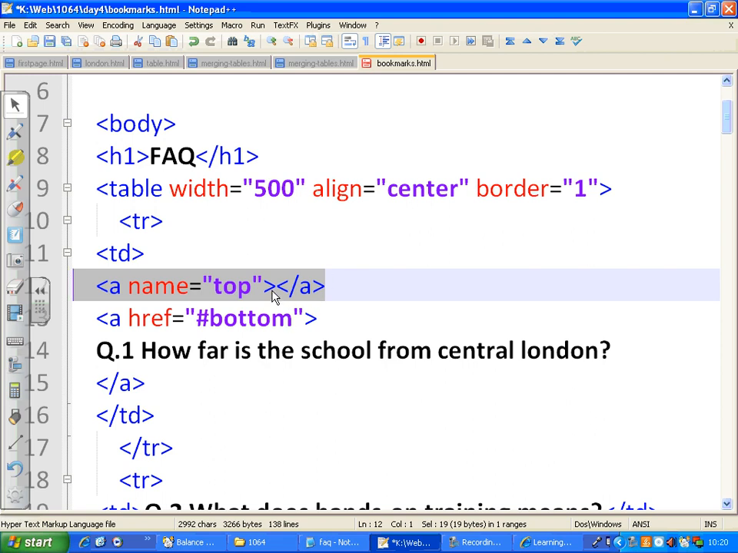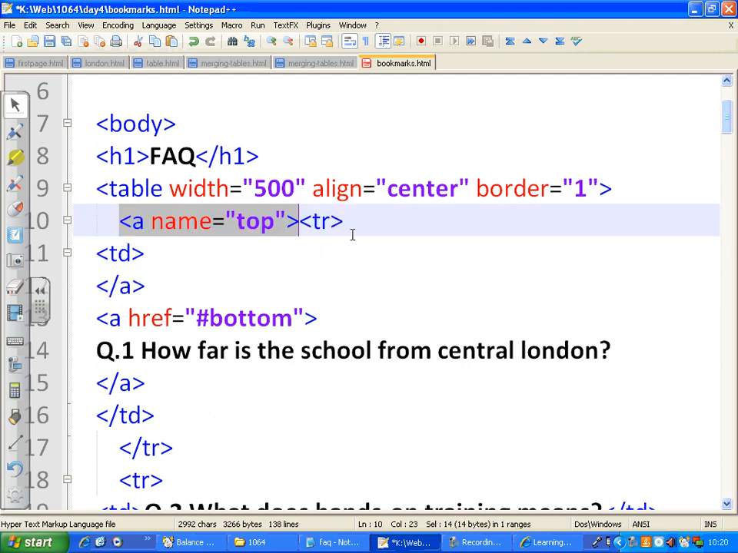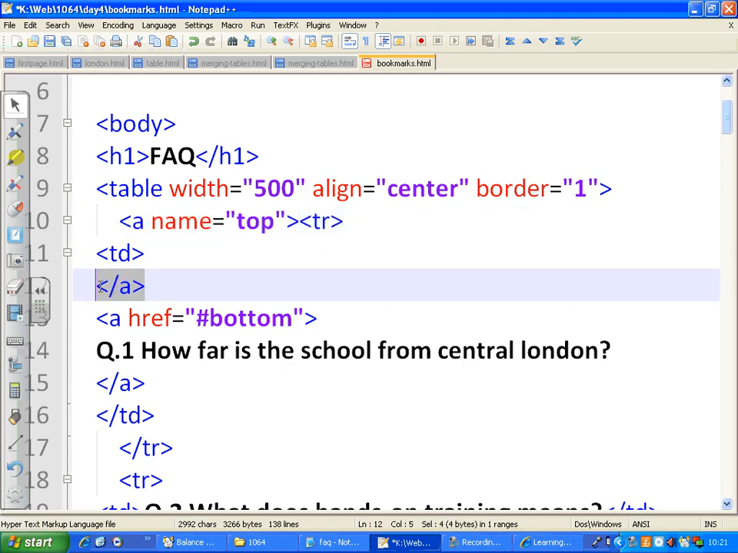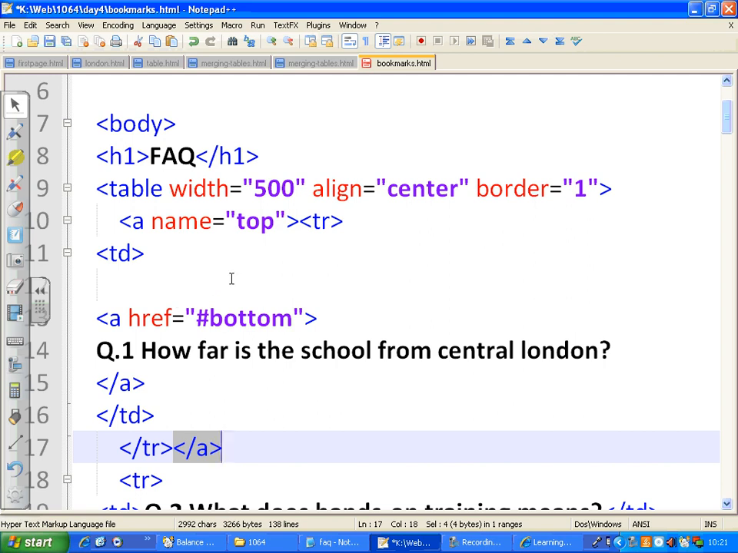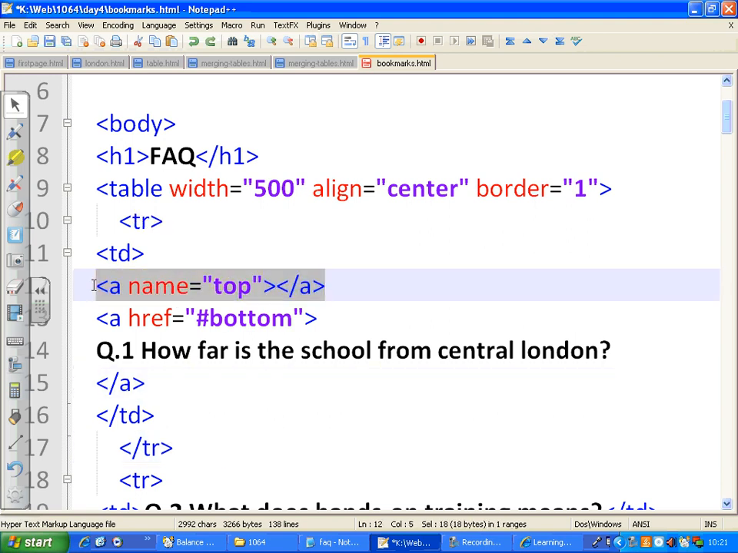We can enclose the whole thing if you want, because this is not a hyperlink, so it will not look any different anyways. No, because it has to be an a tag. Yeah, it's a hyperlink tag. I'm just adding a simple a name equals top. There's no link on it, but I'm going to copy this.